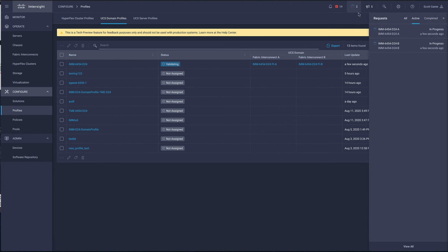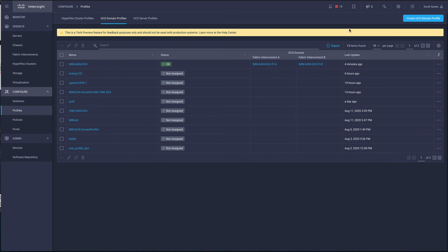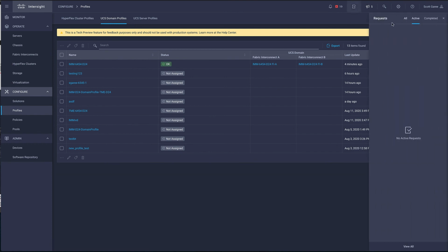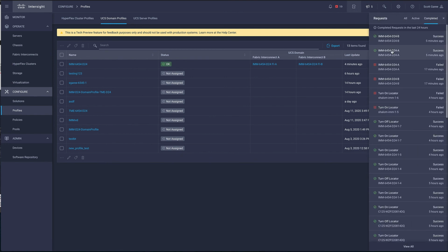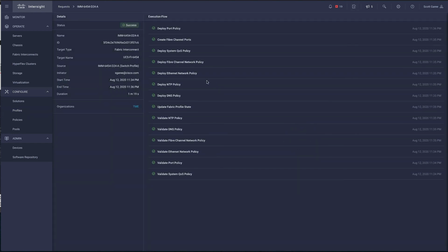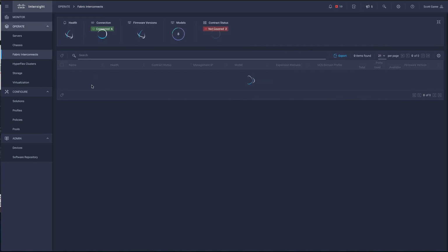I can see that I have a couple of tasks started, one for the A fabric and one for the B fabric, and I'll follow those as they proceed along. All right, I've waited for my tasks to complete, so I can come over and bring one of them up. And I can see I successfully made it through the validation and deployment phases. So let's go take a look at our fabric interconnects.